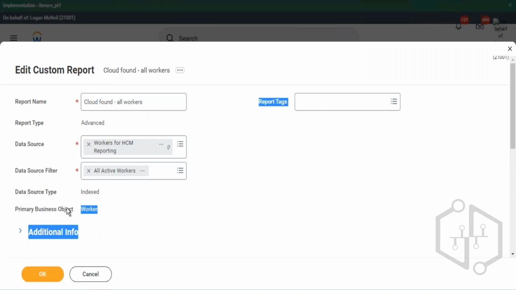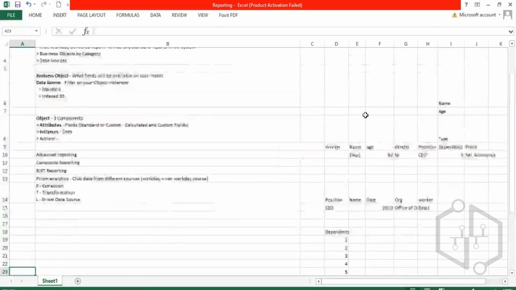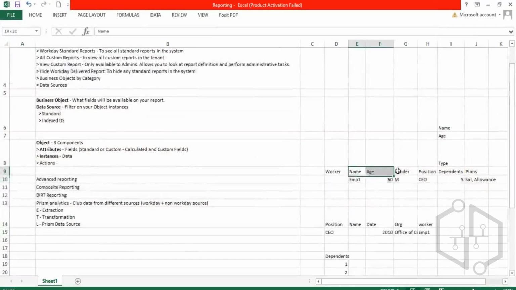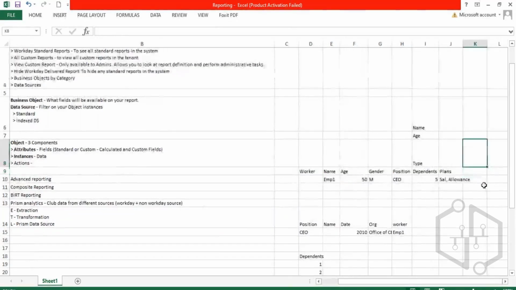So the primary business object and the related business object is in the context of a report. If I had built a report using position, then position would have become my primary business object. So whenever you build a report, you can get fields which are directly associated with the primary business object, as well as fields which are associated with the related business objects.